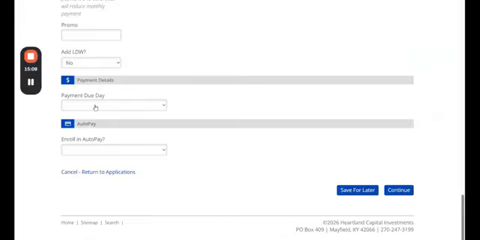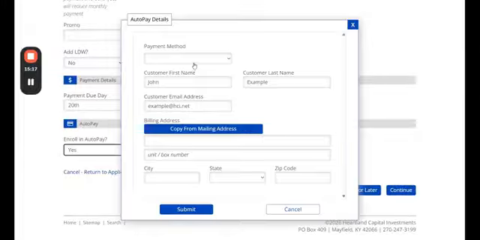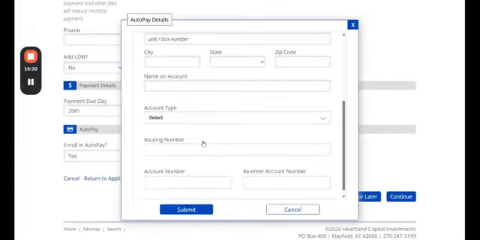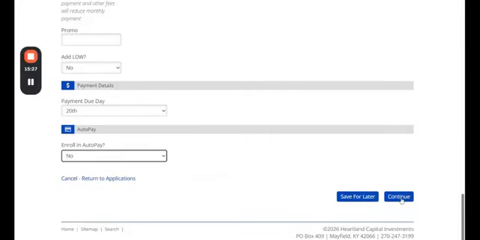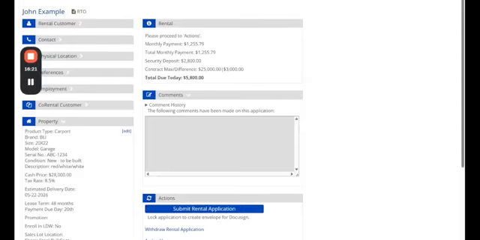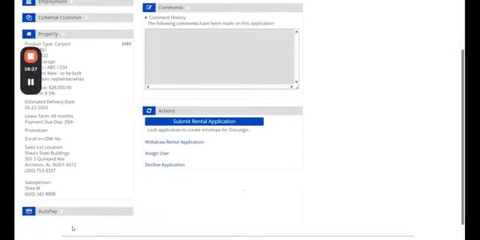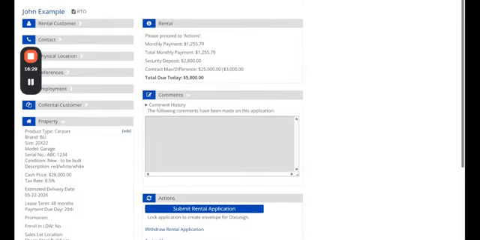Payment details, the customer just chooses the payment due date, and auto pay, of course, is preferred but not required. If they want to set that up, they have a few ways they can do that. So just fill in the fields there and click submit and click continue. Now you can see everything you just submitted.